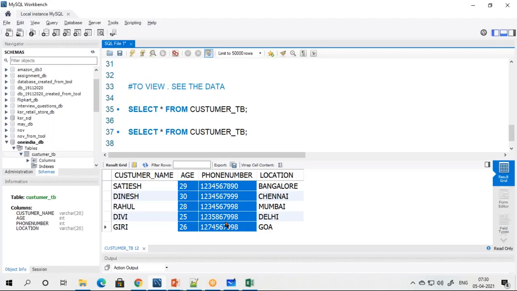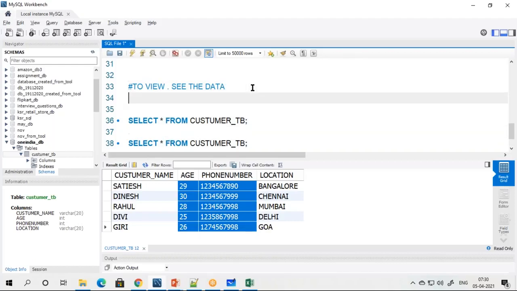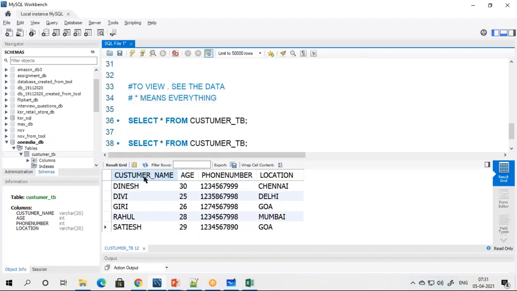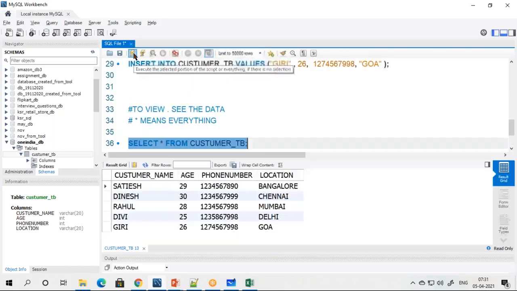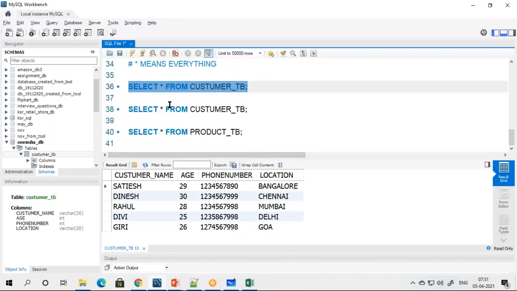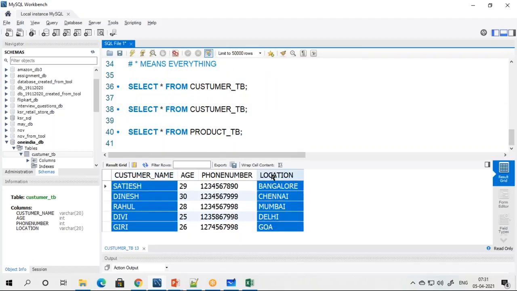But what you have done is written select star from table. What will happen? It will give everything. Try to understand, the star means everything. That is the reason it is going to give customer name, age, phone number, location, everything if I run select star from customer table. But my client is telling, give me only the customer name, give me only the location.